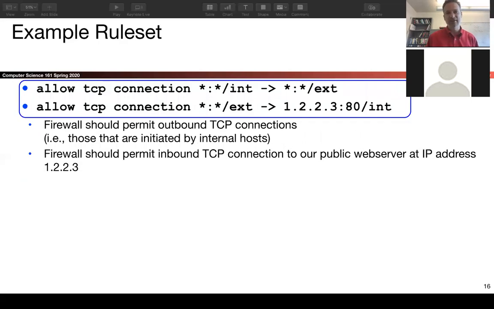Here's two things that are allowed. Any connection from an internal host to any external host, that's allowed. Any connection from any external host to port 80 on this one internal web server that we know, this one machine that we know is intended to run a public-facing website. And you might have a long list of these rules. Okay? So that'd be stateful packet filters.